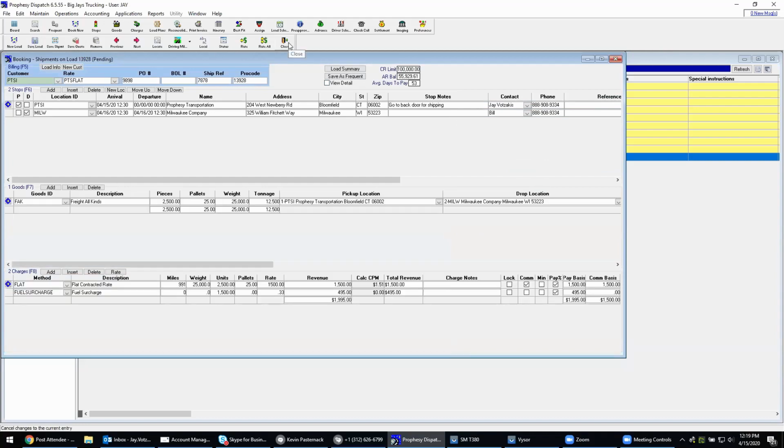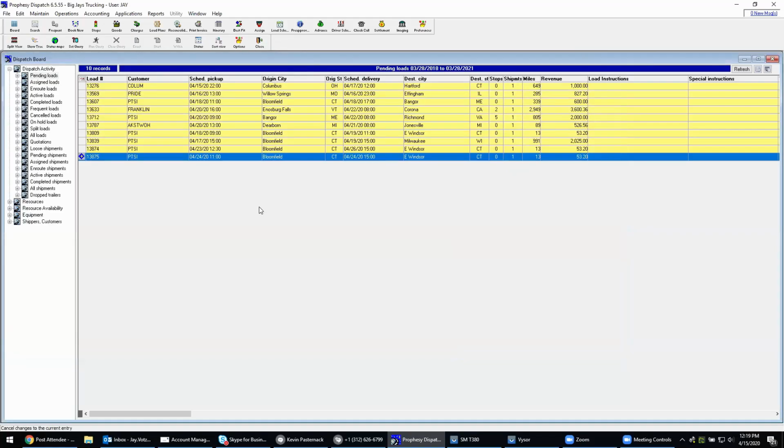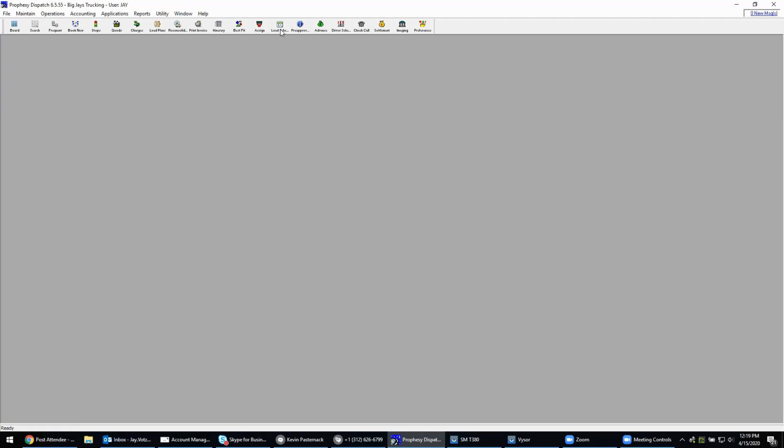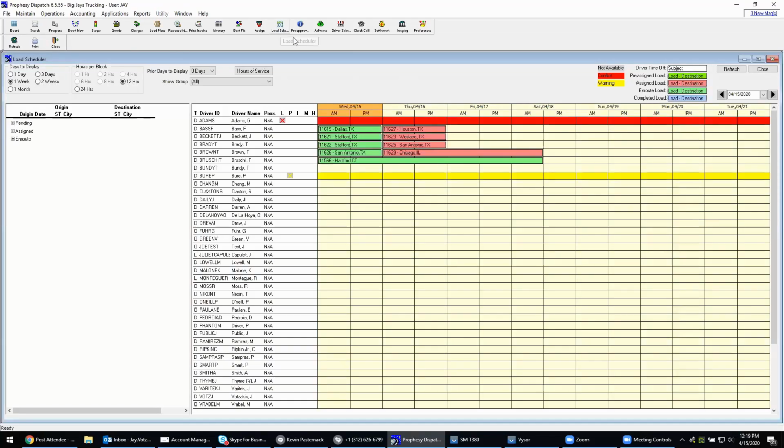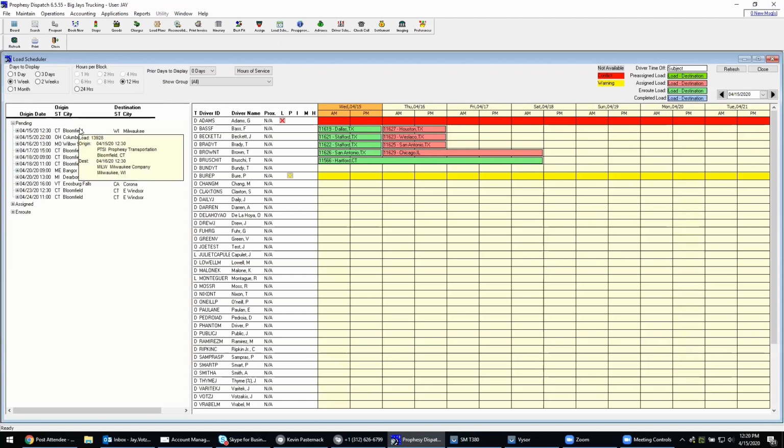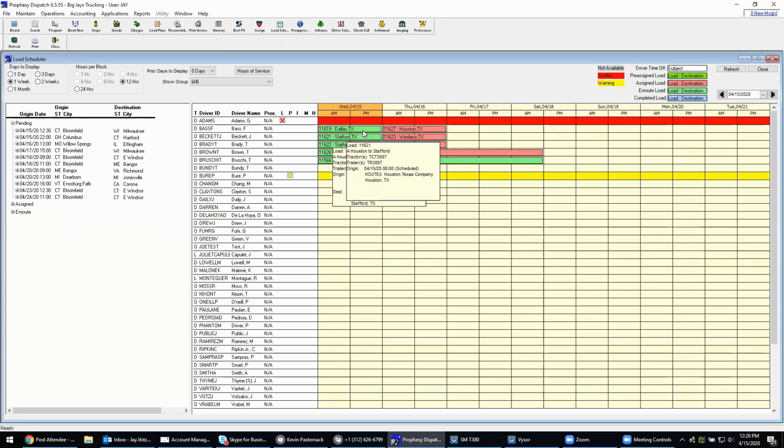Before I actually assign the driver to the load and send it over to the device, I just want to show you one more screen, or dispatch board, if you will, just to give you a little bit of a taste for Prophesy Dispatch. It's called our load scheduler. It's one of our dispatch boards, and again, keeping this high level on this end, but here's all my available loads, or my pending loads. You see all your drivers in the middle and all their scheduled activity.